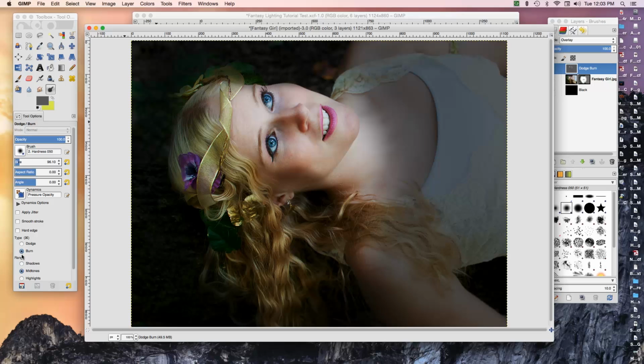And I'm going to go back to my dodge tool and do the same thing for her hair. As you can see, the hair lights up.